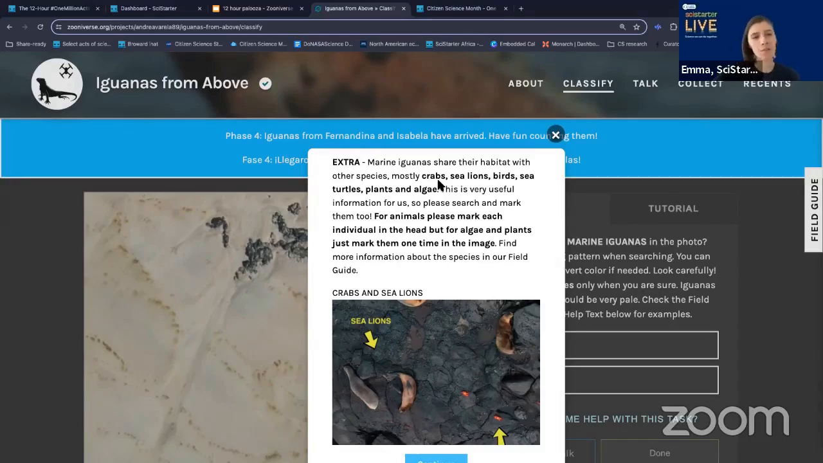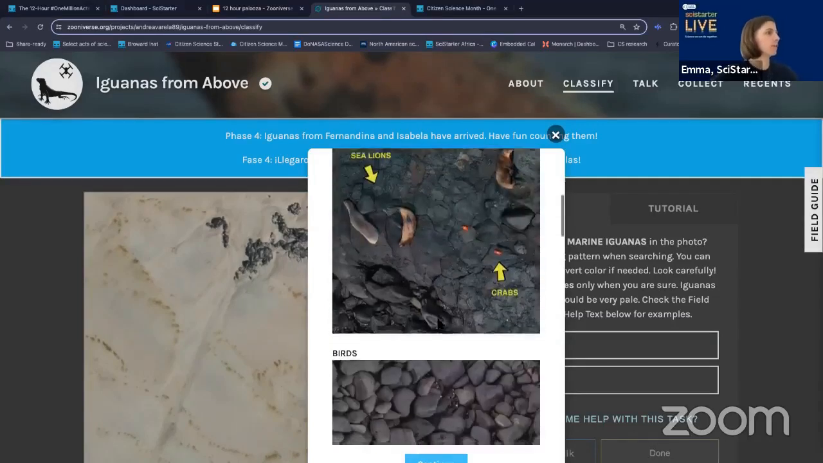There's a ton of crabs, like a ton of them. And so you'll see these and you'll just mark them all and it'll be very helpful. Mark each individual in the head, but for algae and plants, just mark them one time. So you don't have to mark all over the picture, just once, which is definitely helpful for algae and plants since it'll be so much, right?